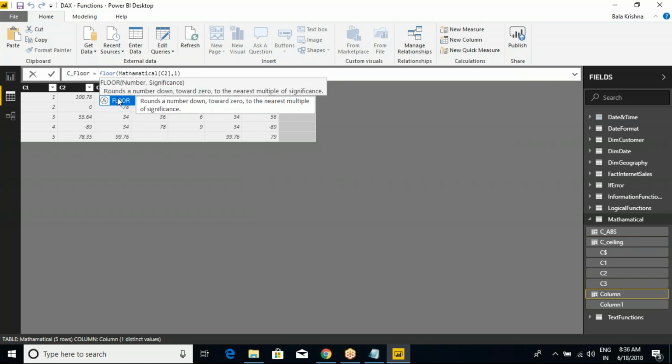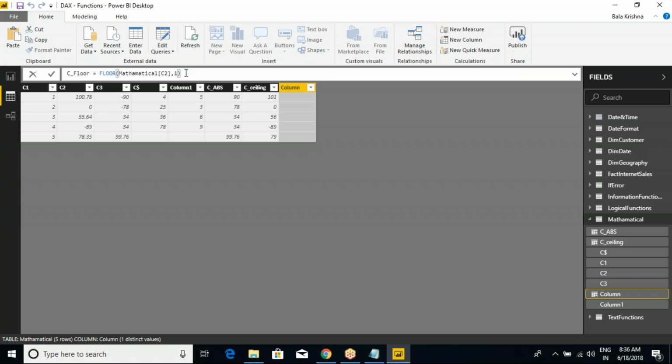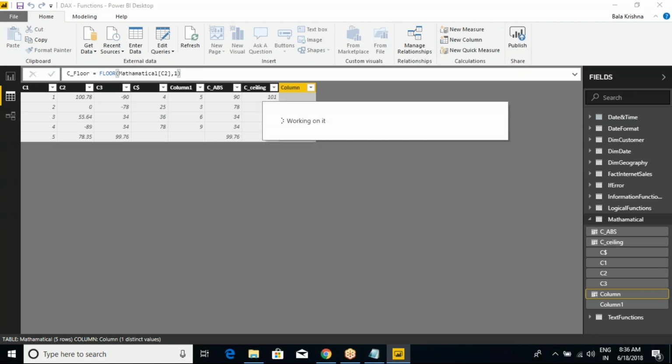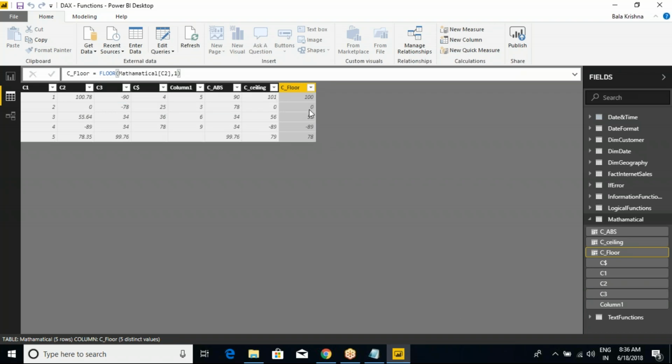Same function, I'm just going for the floor. As I told you, floor is down, right? Floor is down in the sense that the value will be the minimum value, or you can simply say it will pick only the integer numbers. See this one, 100 and 55 is coming. Simply it is ignoring the decimal values and picking only this value. So this is how we need to go for the ceiling or floor.